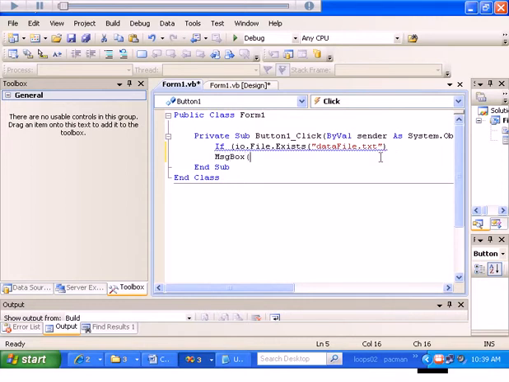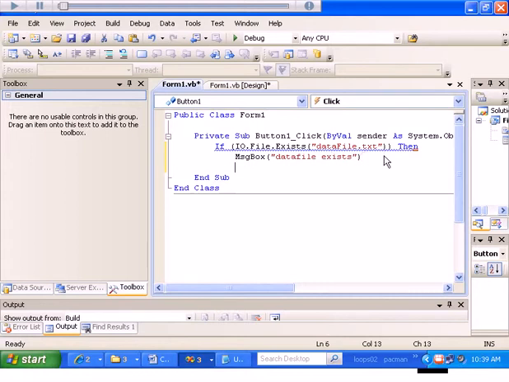MessageBox, parentheses, quote, data file exists. Now, I'm getting an error on this last line, and I already see the issue. Do you know what the issue is on the last line? I need a closing parenthesis. For the same number of opening parentheses here, you have to have a closing number of parentheses. So we're okay, and I do need the keyword then, and I also need the keyword end if, I believe.